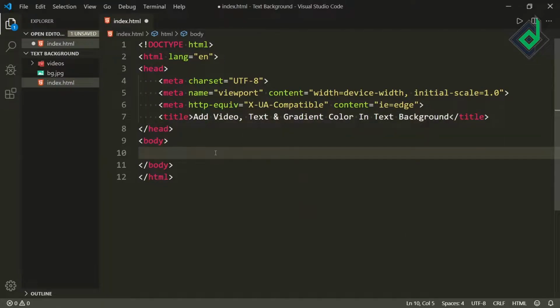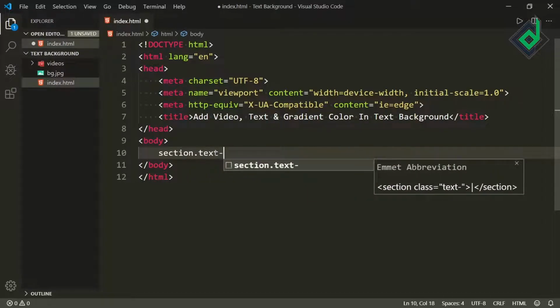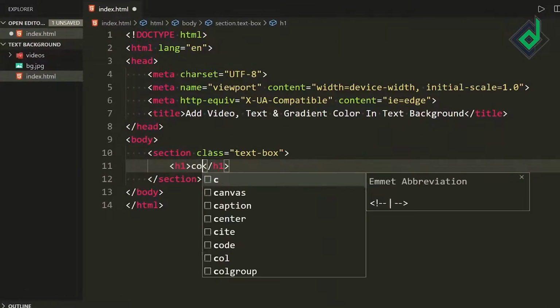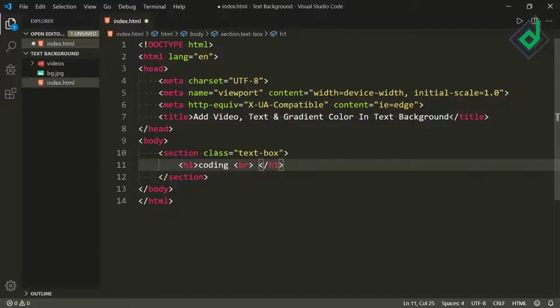And now inside the body tag, let's create the section element with class name textbox. And inside that section, let's create the h1 heading, and inside the heading I'm writing coding. Let's give the br element and let's write design. So now let's save the file.